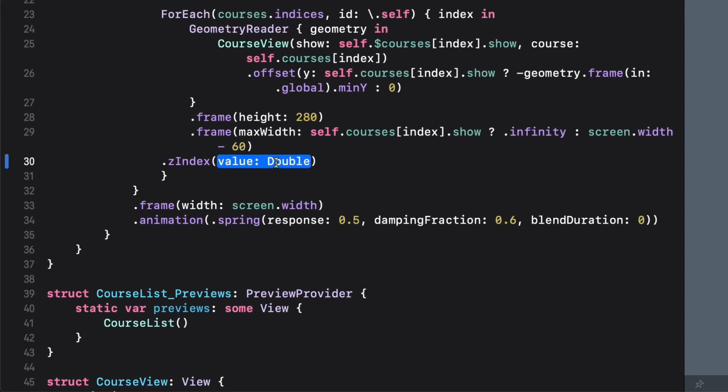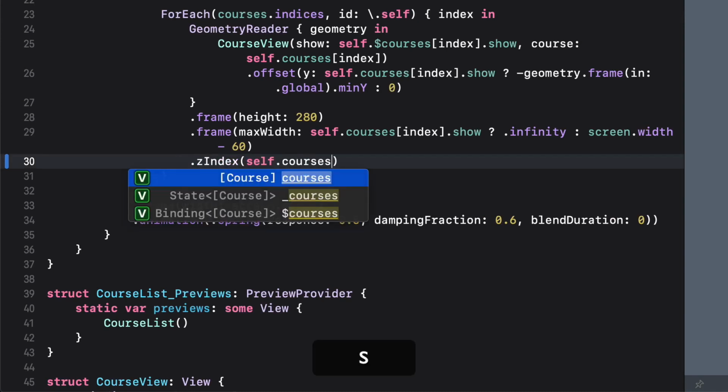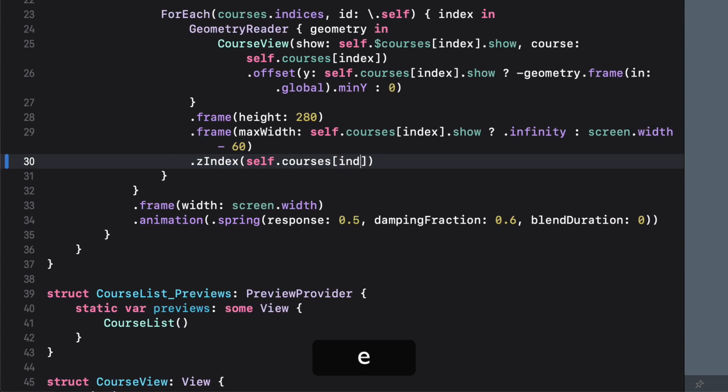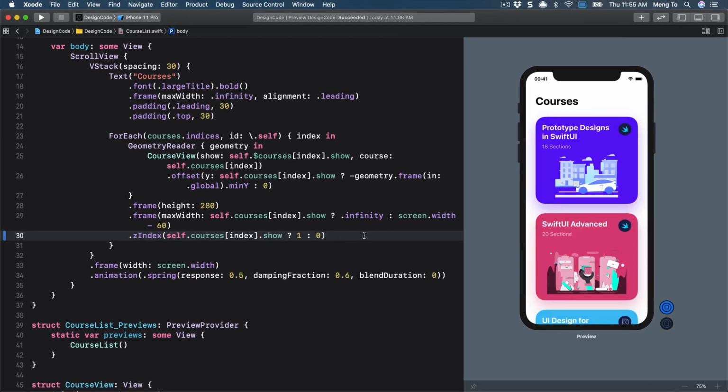We're going to first ask if the card is active, so self.courses, square brackets index dot show question mark. If it's active, then set it to 1, otherwise set it to 0. What this means is that by default, all the cards have a z-index of 0, but if it's active, it's going to be on top, and therefore the second card and the first card, for example, will have to be on top of the other cards after. So that's pretty simple. If you ever get into trouble where there's one element that you want to animate and you want it to be on top of another element, then you use the zIndex modifier.